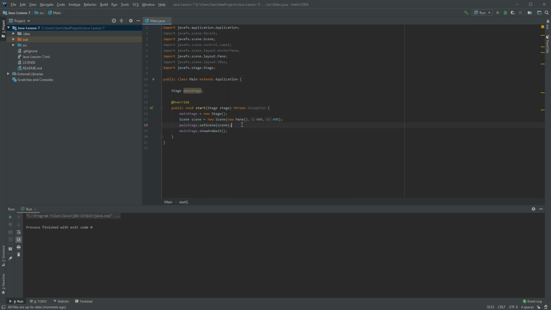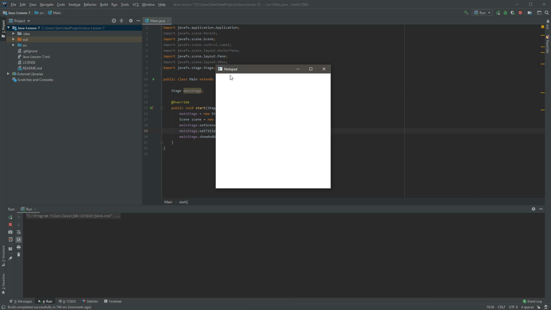Now there's several things we can do with the main stage, so set title. If we do that, we can call it notepad because that's what we want to make. We want to make a notepad. And there you go. It's set the title of the window to notepad.